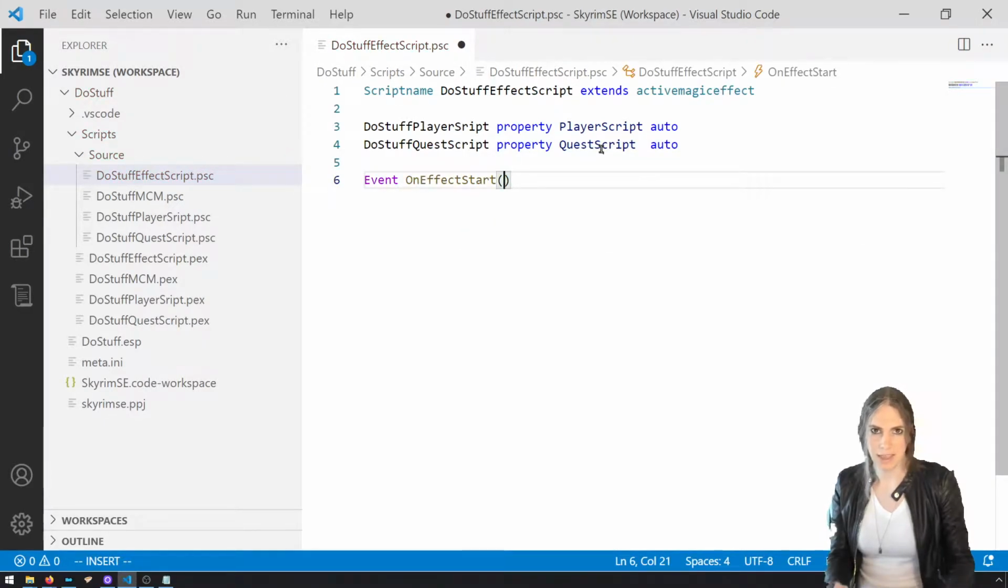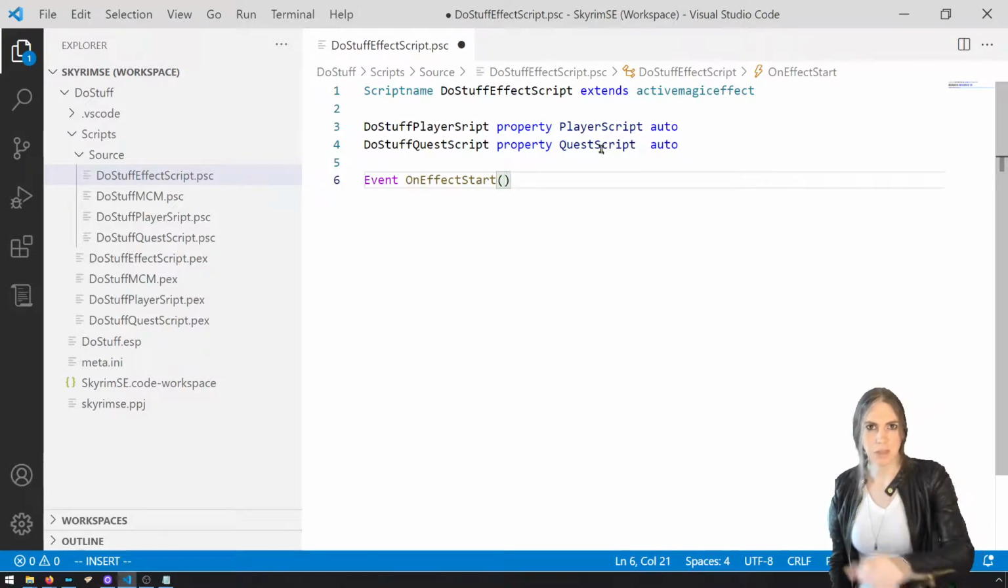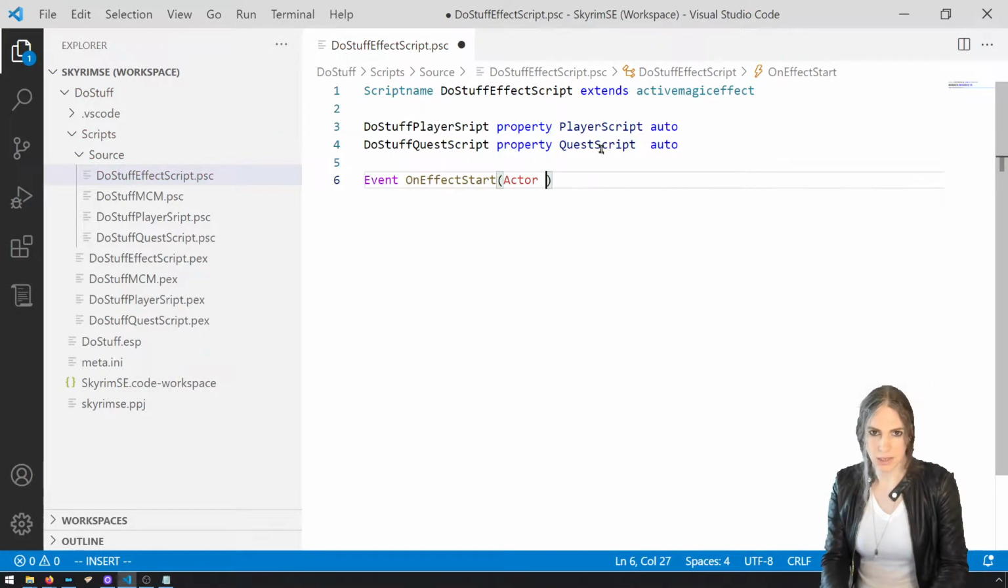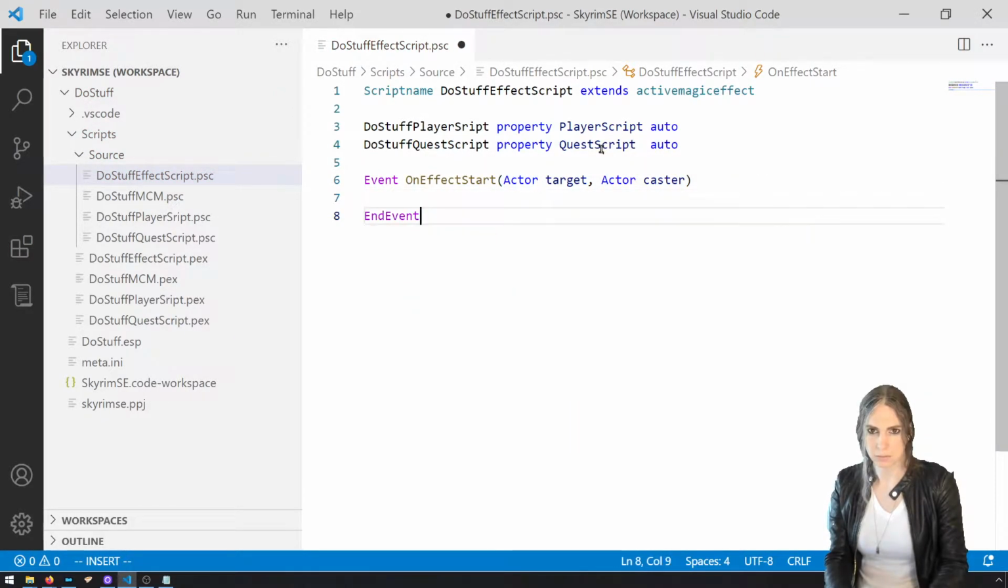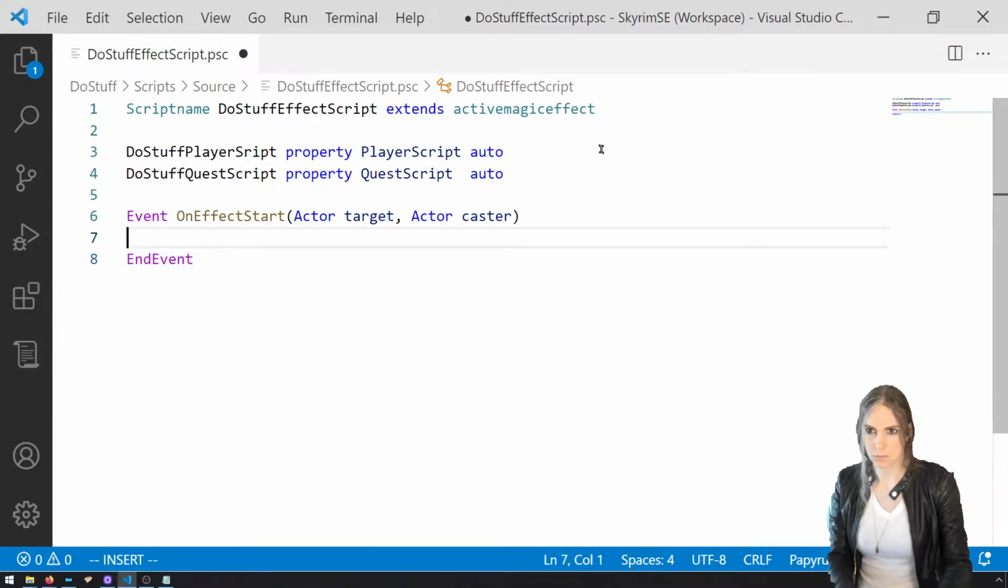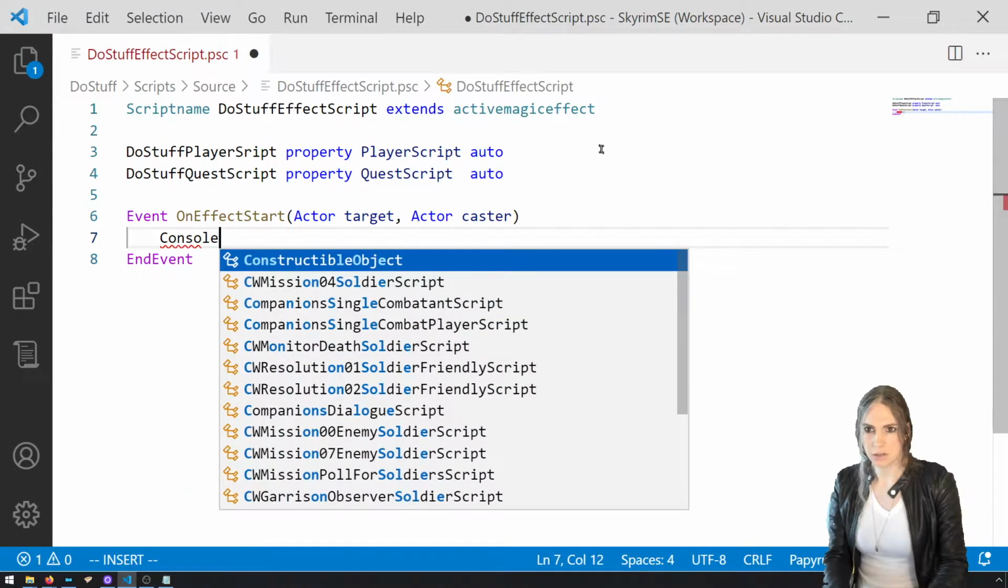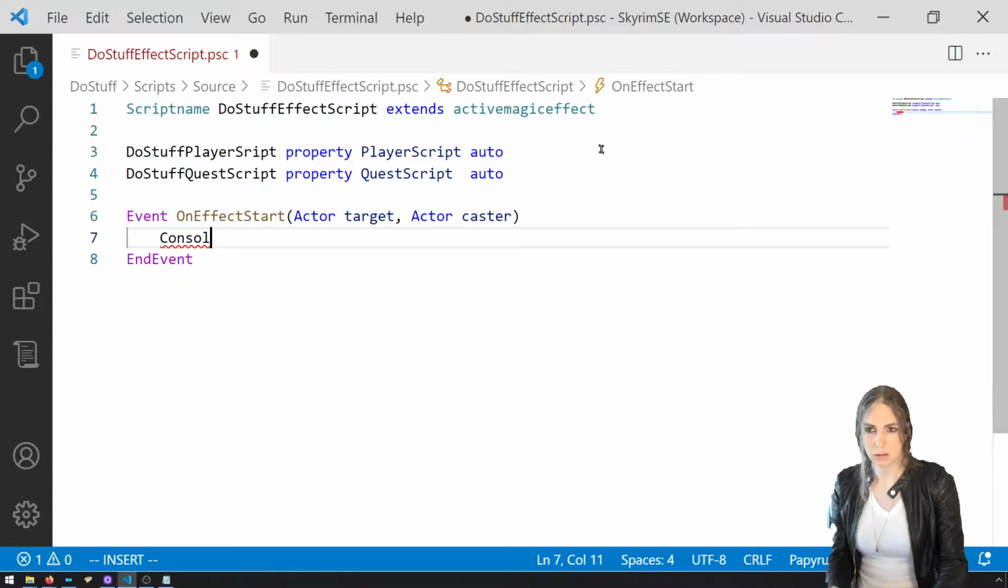And again, if you forget this, just go to creationkit.com, click on the left for Skyrim, click on scripting reference, and scroll down until you see events in subcategories, and then you can find all the event listings, and OnEffectStart and finish are there. It takes an actor, which is the target of the spell, if there is any, and an actor, which is the caster. So in here we want to call ConsoleUtil, but we haven't imported it.